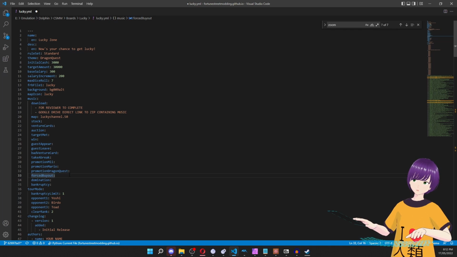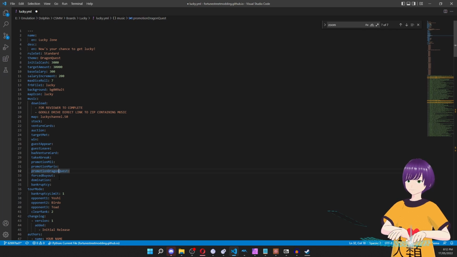The jingle that plays when you force buy out someone, the jingle that plays when you dominate an entire district, and also the jingle that plays when you are bankrupt. So all of these, I think, are non-looping tracks. Yeah, that seems right. So when you're creating your BRSTM, make sure you turn off that loop thing at the top. Otherwise, it'll loop forever and the game will just soft lock. And you don't want that.